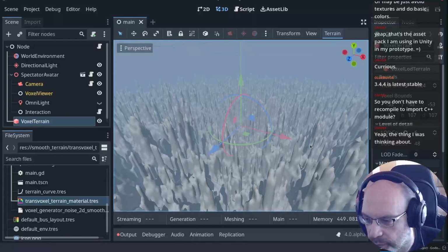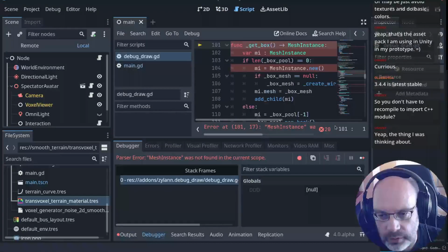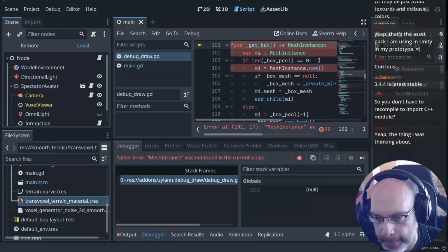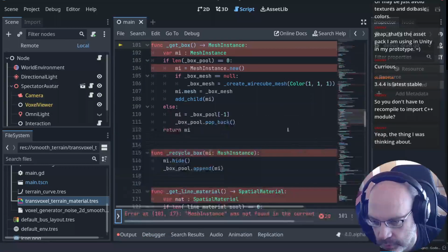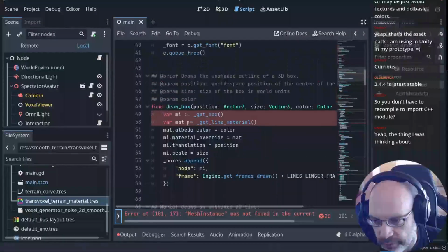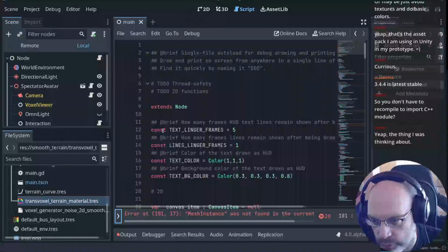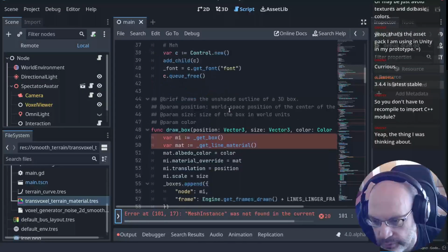I don't think this terrain is what it's intended to be. Okay, let's preview the terrain. Select here as the main scene. Nope, we get errors. Okay, so what are the errors? Let's see how many errors we have first of all. We have a lot of errors. So first of all, I think those. There's no onready here. var. So it says here, mesh instance was not found.